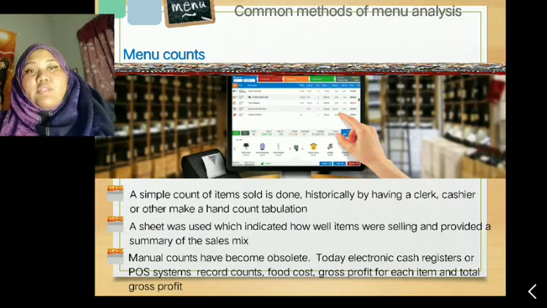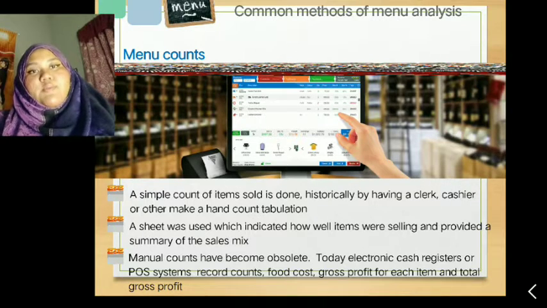I will continue this chapter with common methods of menu analysis. There are 6 common methods of menu analysis, and I will only explain 2 of them, and the rest will be explained by Farhan and Balqis.